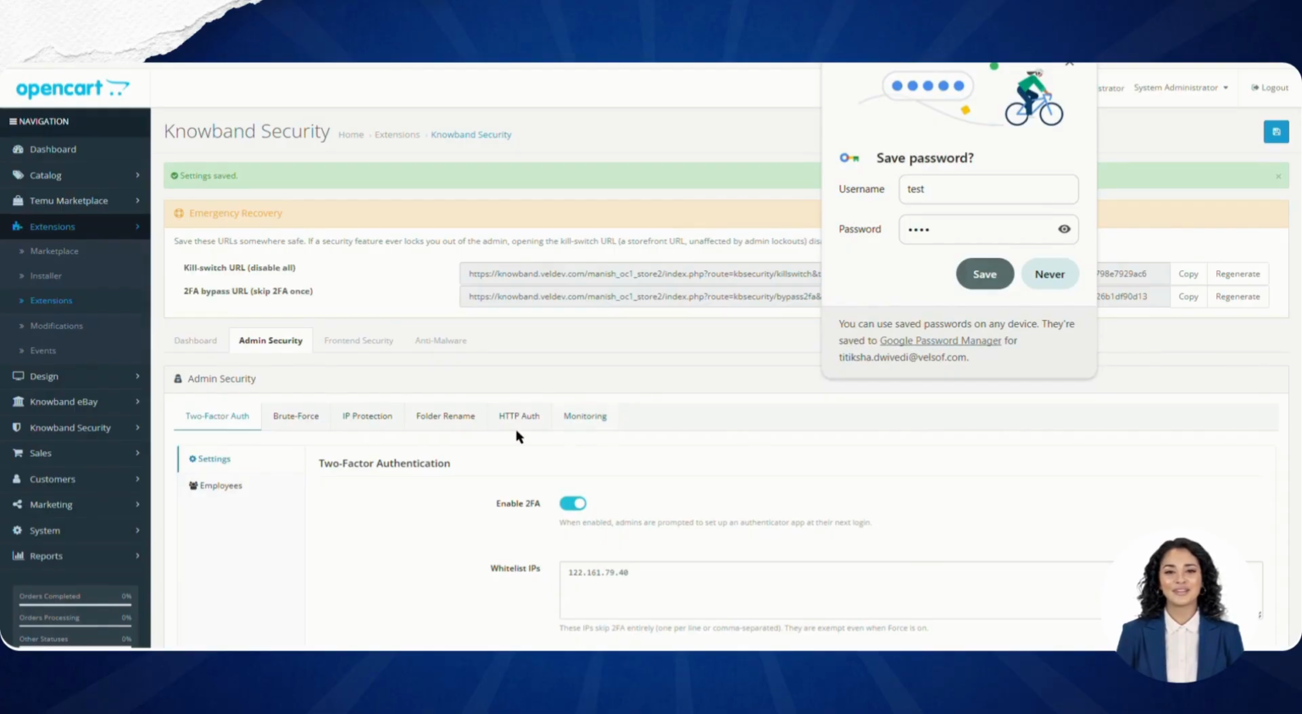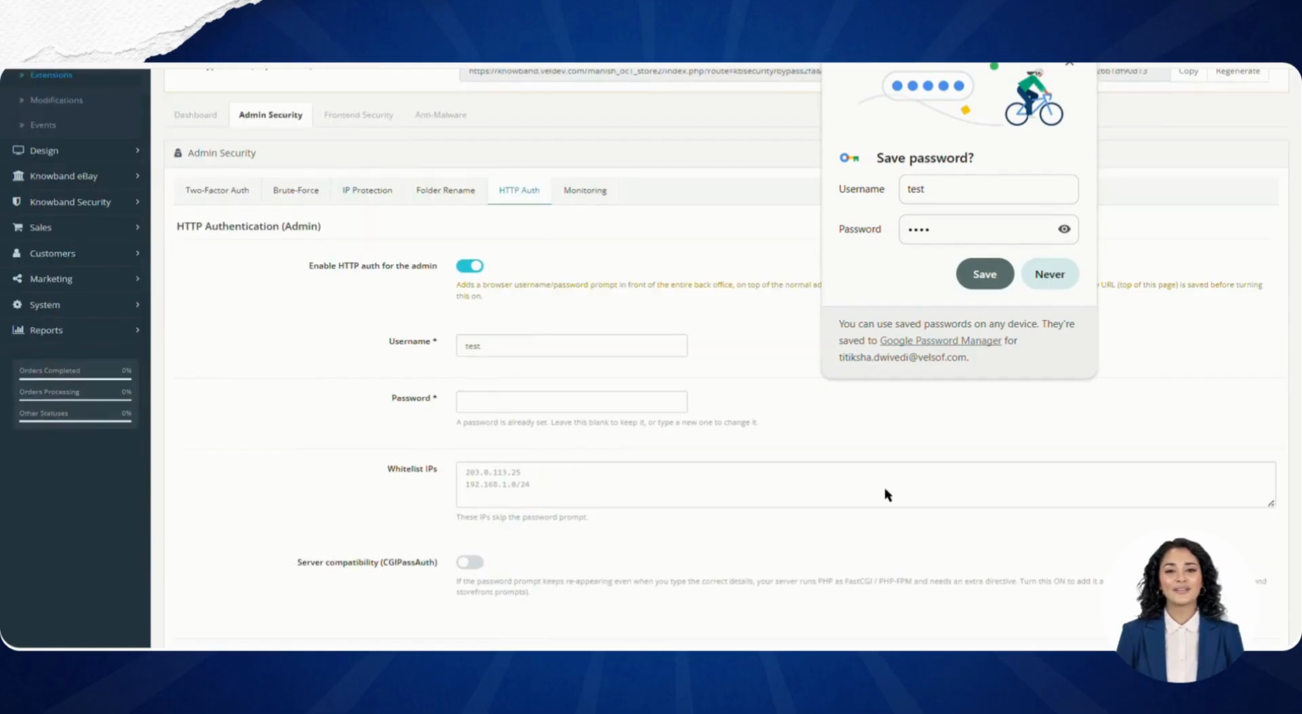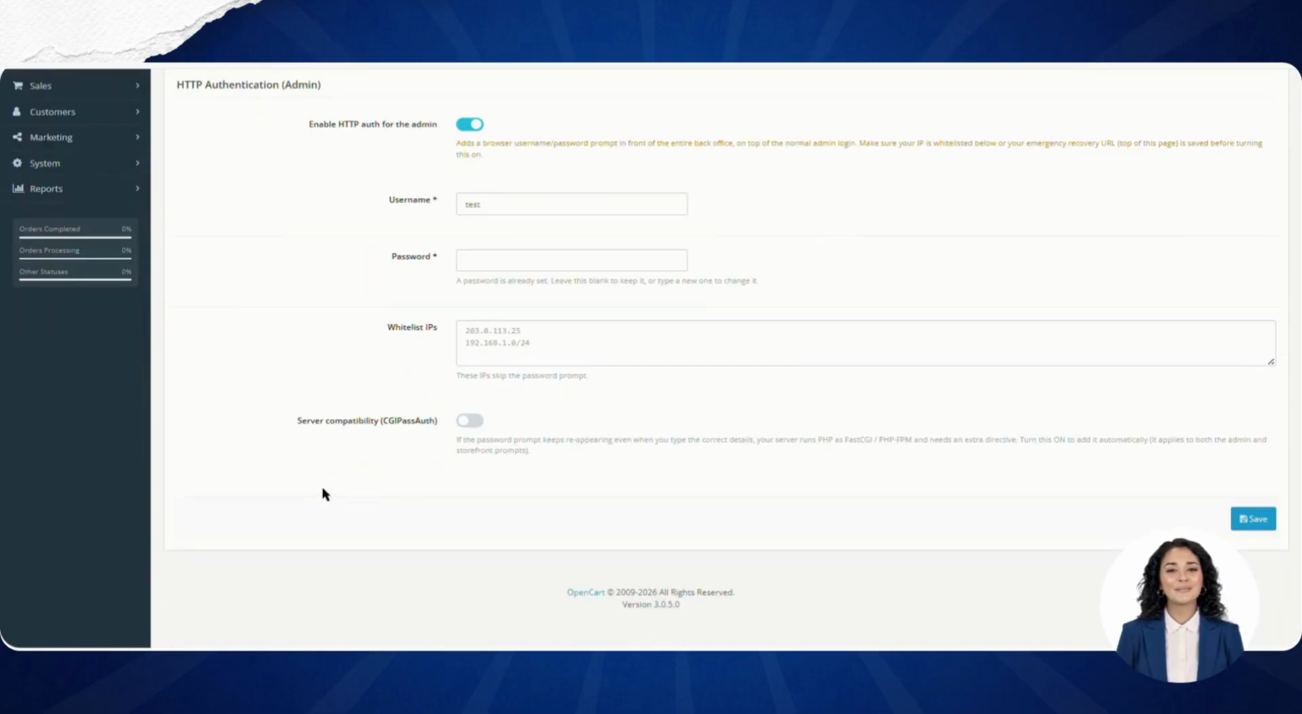Okay, now that we have entered it, we are inside the store again, and we will go back to HTTP auth. Server compatibility CGI pass auth is used if the password prompt keeps reappearing even when you type the correct details. Your server runs PHP as FastCGI and needs an extra directive. Turn this on to add it automatically.